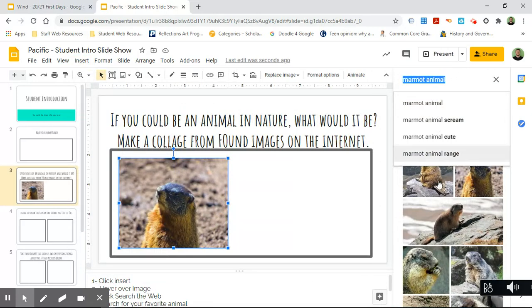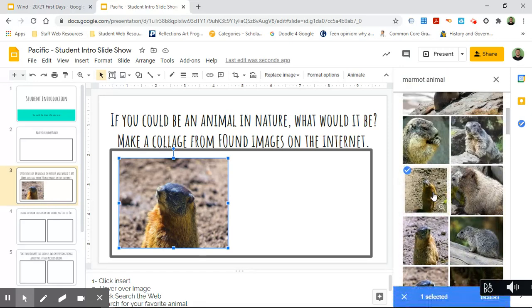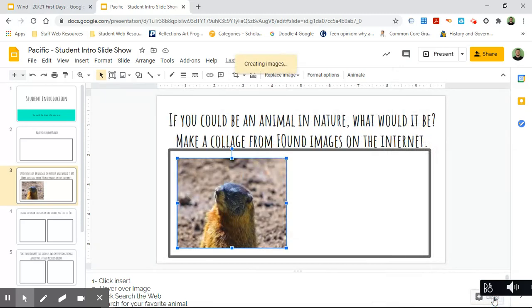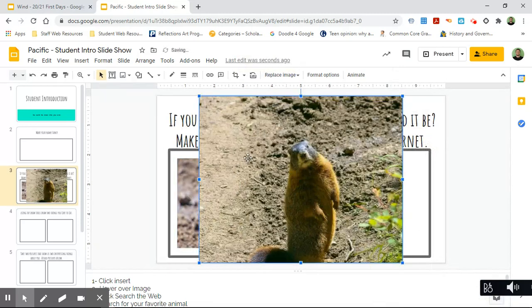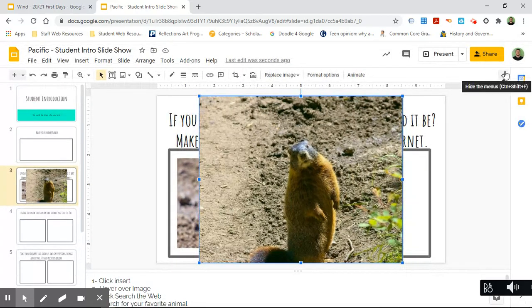Actually, let's just stick with marmot. I like marmots a lot. That one looks really good. I like how his face is all to the side. But I'm going to show you with this one, I don't want all this background here. I really just want to focus on his face. So what I'm going to do is I'm going to click this button here that says crop image. If that's not there, you might have to look and use this thing over here. You're going to crop image.